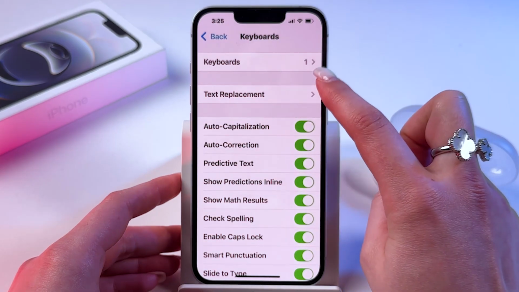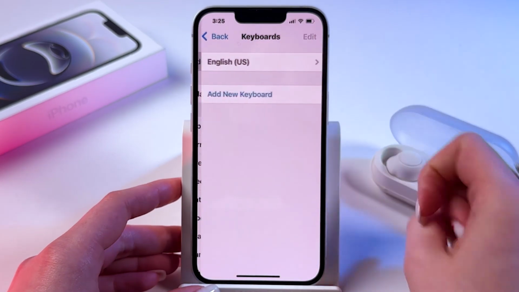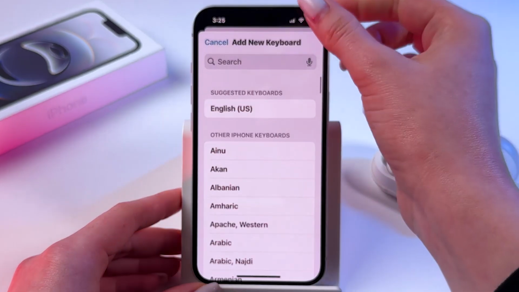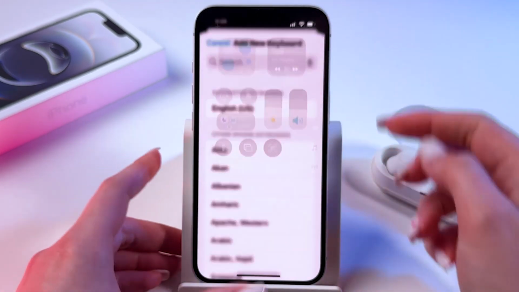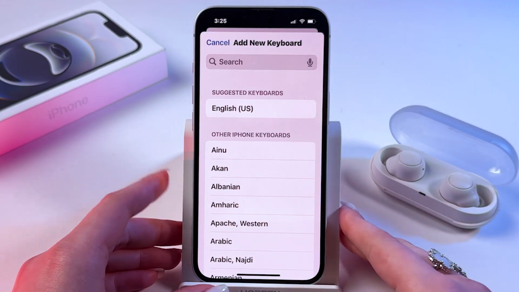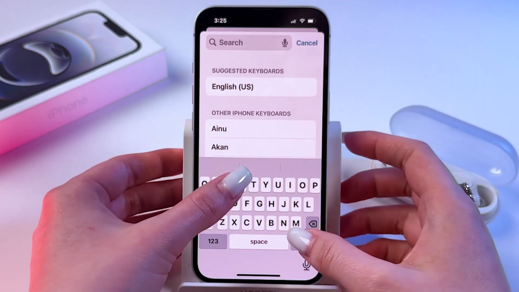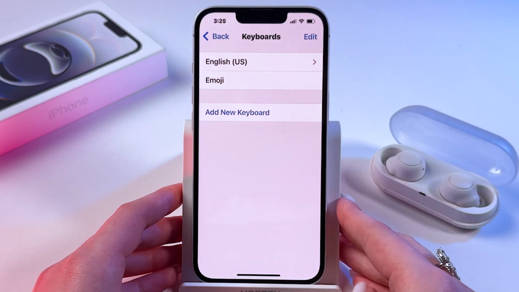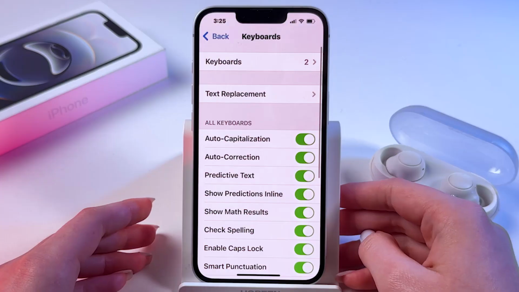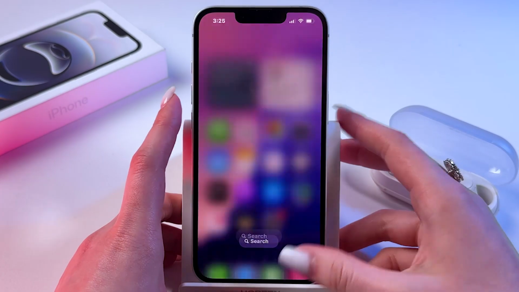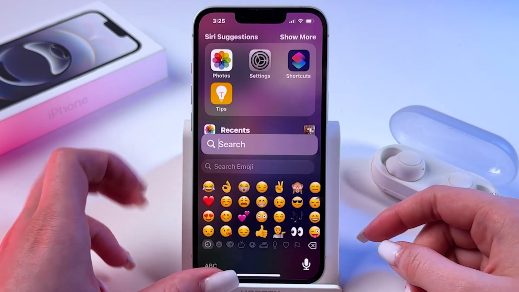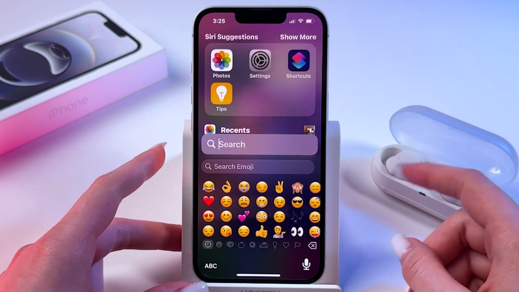So make sure that you got only one keyboard and click to add new one. So right now in this list, search for emoji. You can manually enter it and click to add. Now save changes by going back and let's test it. Yep, now we got emoji icon on the bottom of the keyboard.